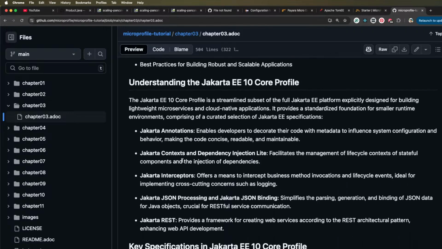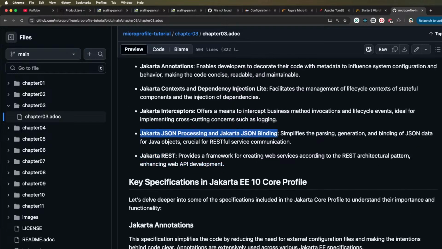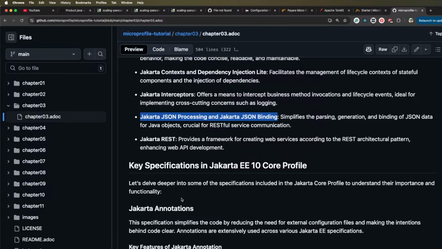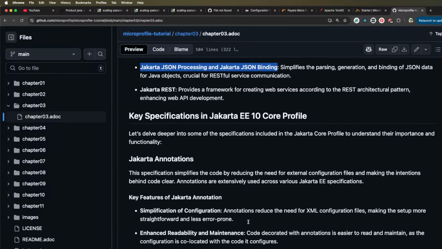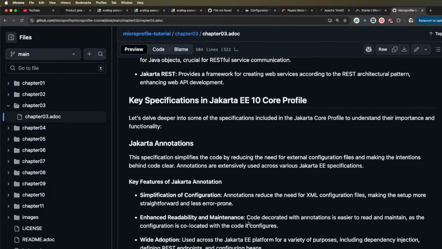Right? So these are some of the basics: annotations, context and dependency injection. There are also interceptors, and then JSON processing, JSON binding, and REST API. These are the minimal things you need to learn in order to build a vanilla microservice, like what we did just now, a hello world microservice, and we'll build a product microservice.